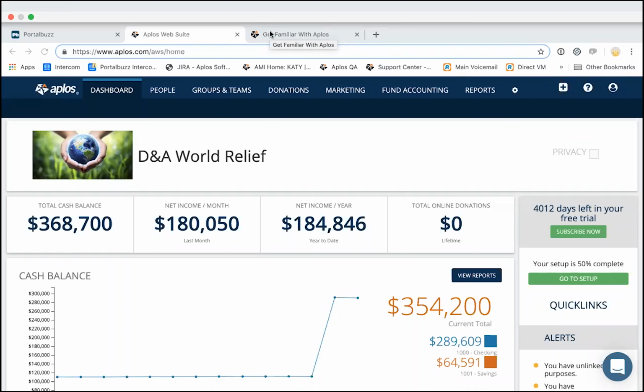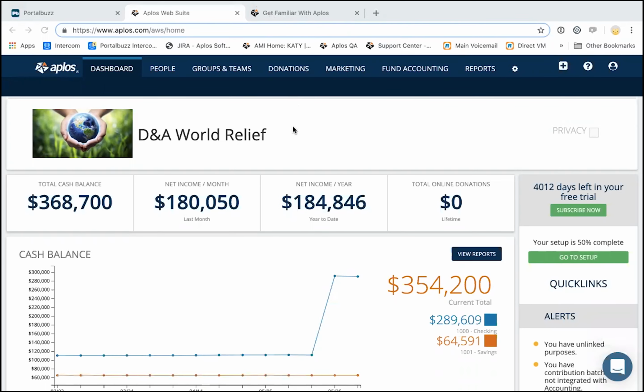So today we're going to take a look at entering transactions into Aplos. This is one of the main functionalities of the accounting side of the software, and there's several different screens where you can enter different types of transactions, and that's what we're going to take a look at today.